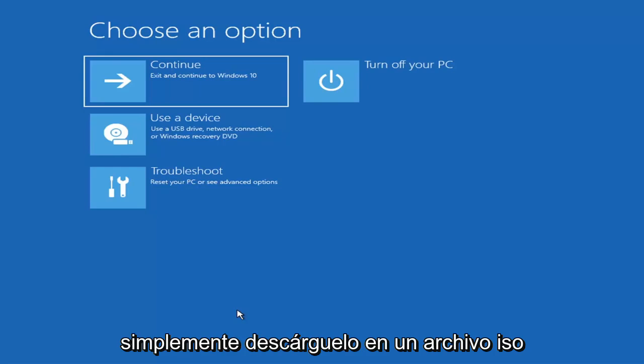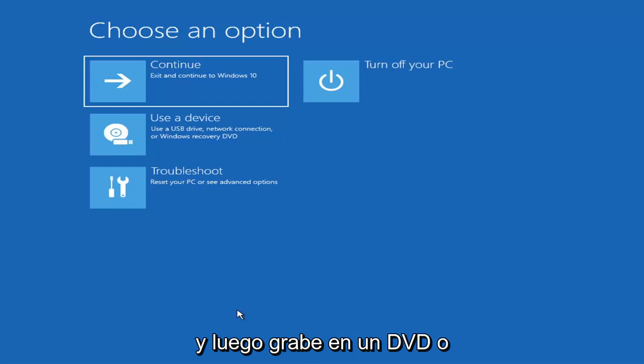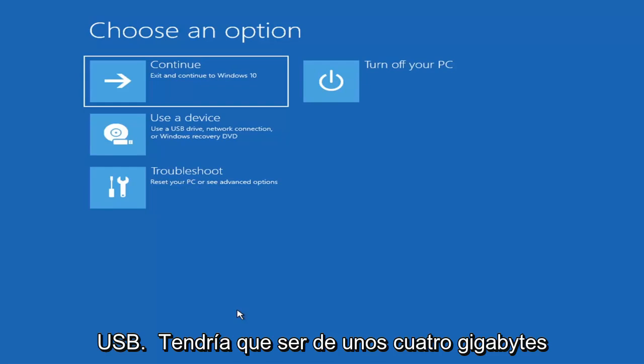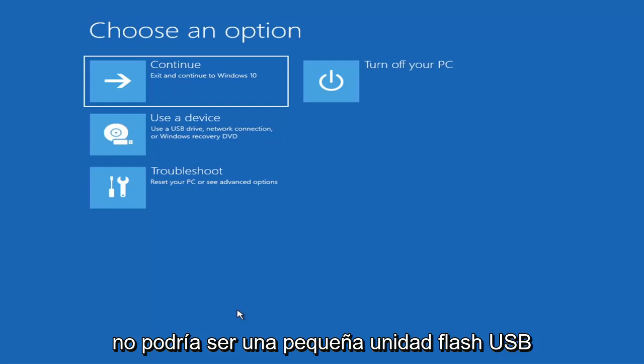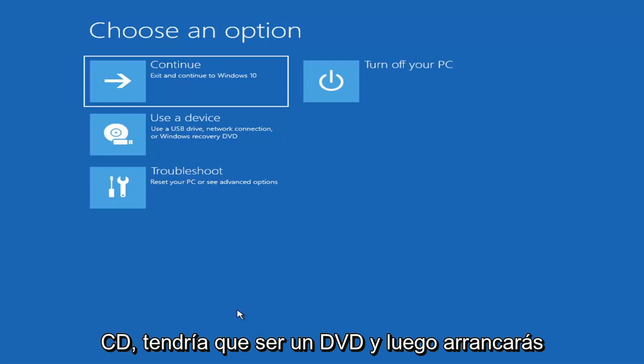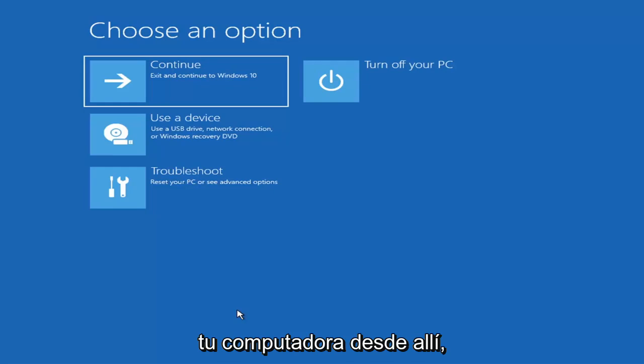So you would go ahead and download it to an ISO file and then burn it to a DVD or USB. It'd have to be about 4 gigabytes or more. It couldn't be a small USB flash drive and it couldn't be a CD. It'd have to be a DVD. And then you'd boot your computer from it.